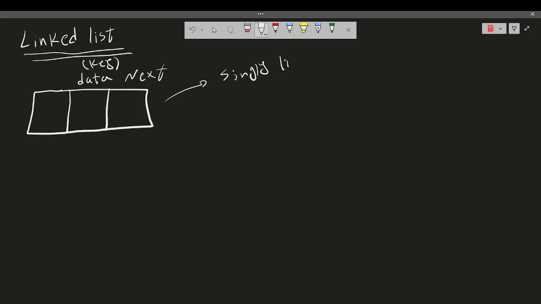But if we had a previous pointer too, then in that case it would be a doubly linked list. And as you can guess, we're going to be using the doubly linked list more than the singly linked list because it's more complicated.